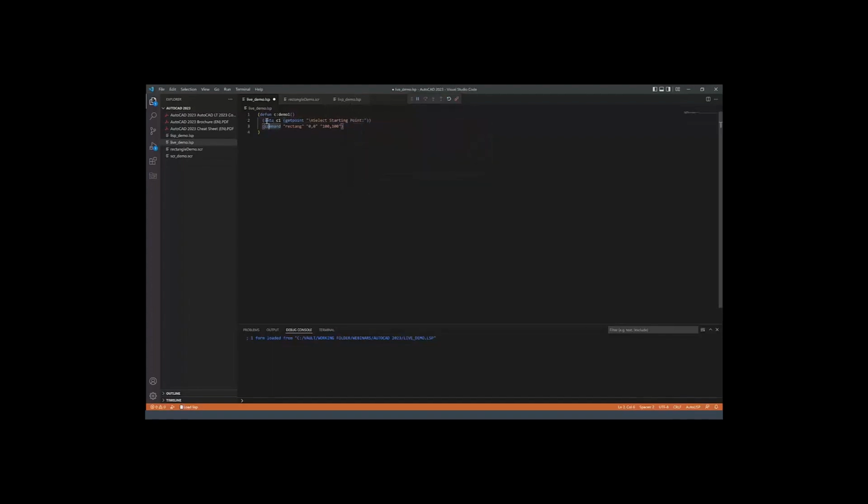And now we have a variable C1. So when we run this, it's going to create this variable C1, and then it's going to ask us to select a point. And when we select that point, whatever coordinate that may be, it's going to store those coordinates in this variable here called C1.